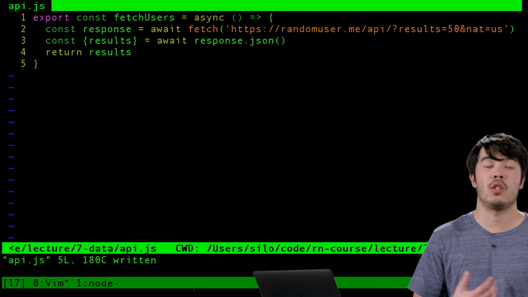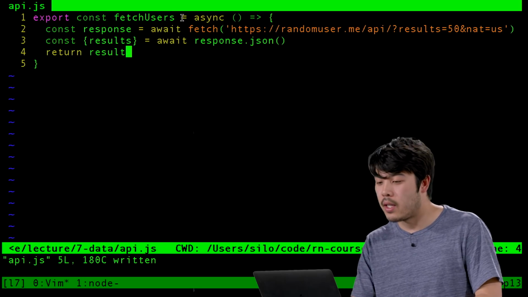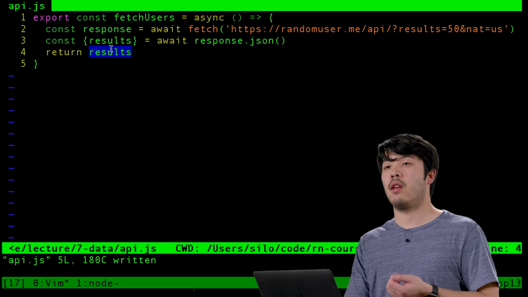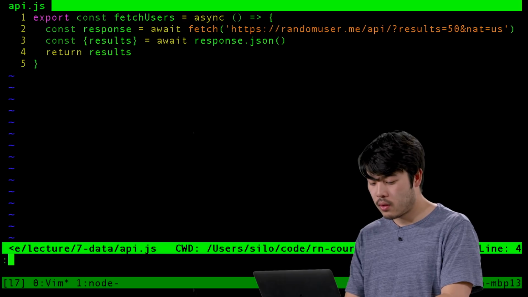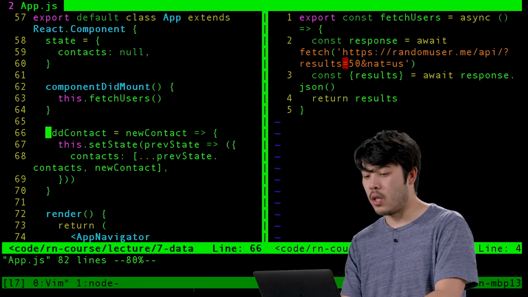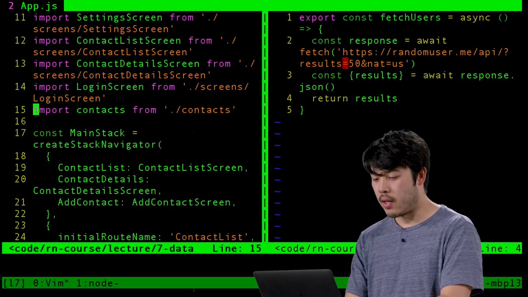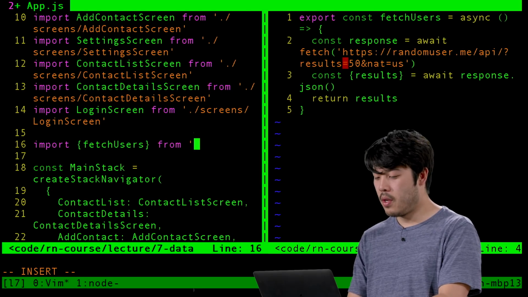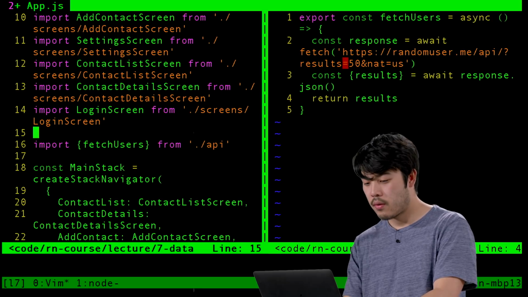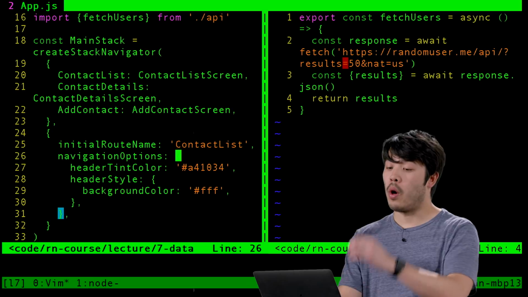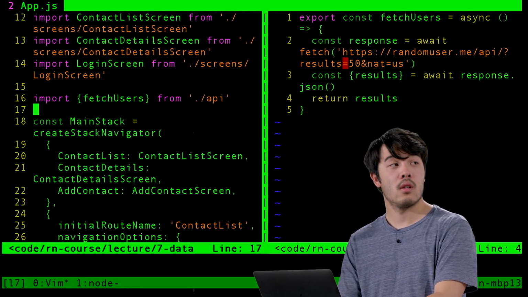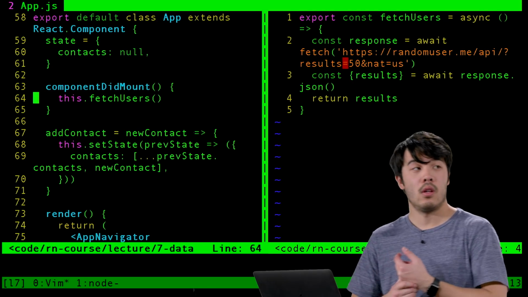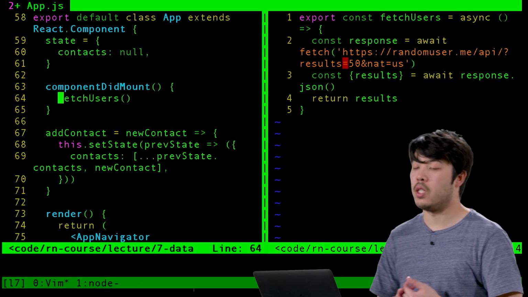And so now what this function called fetch users is doing is making that request, getting the JSON back, and then returning it. And so now, in our app.js, we can get rid of that. We can do import fetch users from this file called api.js. And now where are we going to use this fetch users function? Well, in componentDidMount. So now it's no longer this.fetchUsers. Now what we want to do is fetch users.